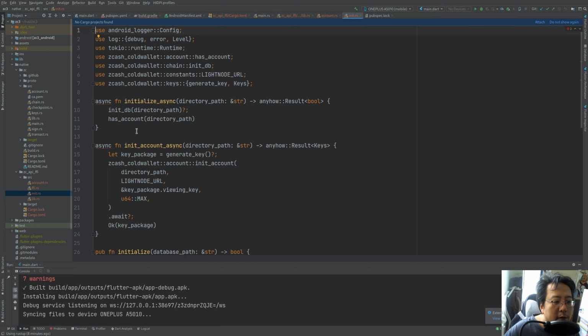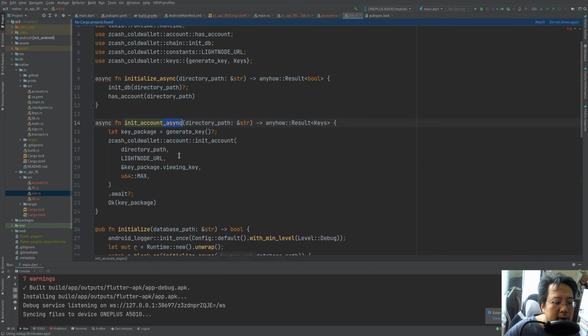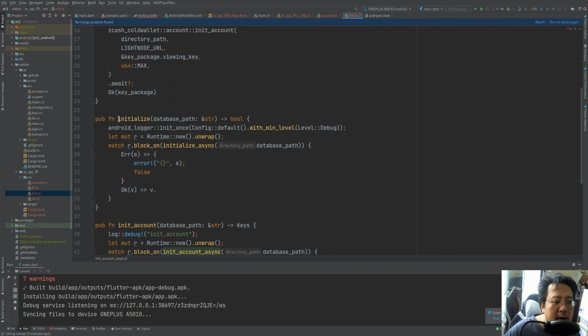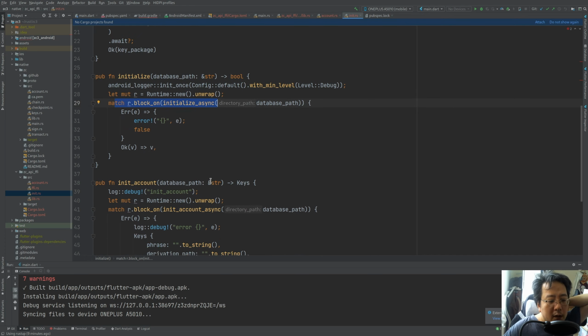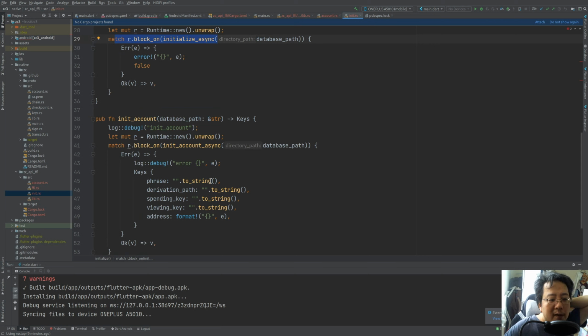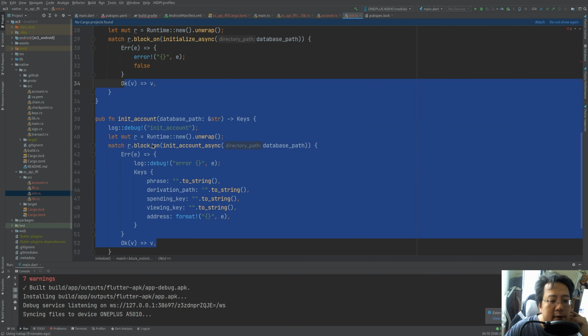Init is also very similar, where we have async init, an init account async, and we make this synchronous by wrapping it inside a runtime. I think one way to make it even simpler is to create a macro for this, but I didn't do it. And finally, these functions are still Rust functions, so you need to have them as C functions.